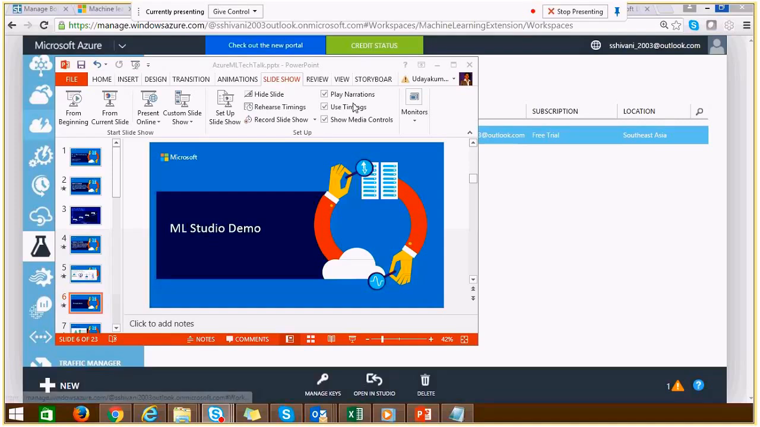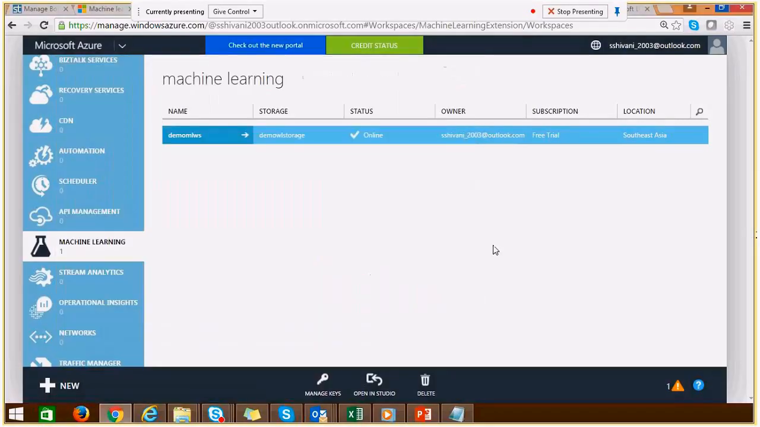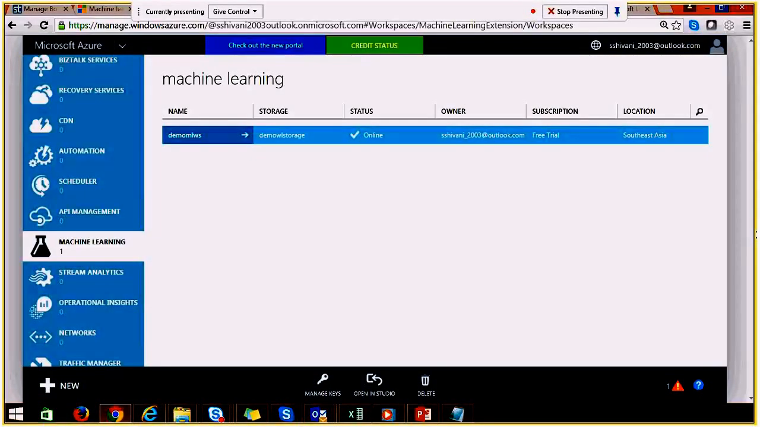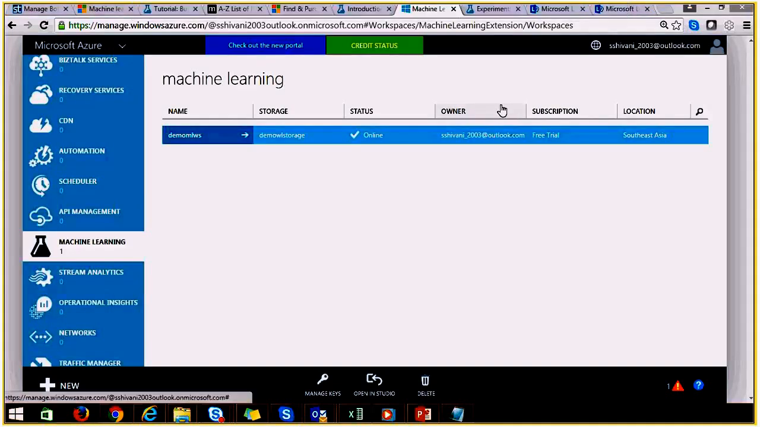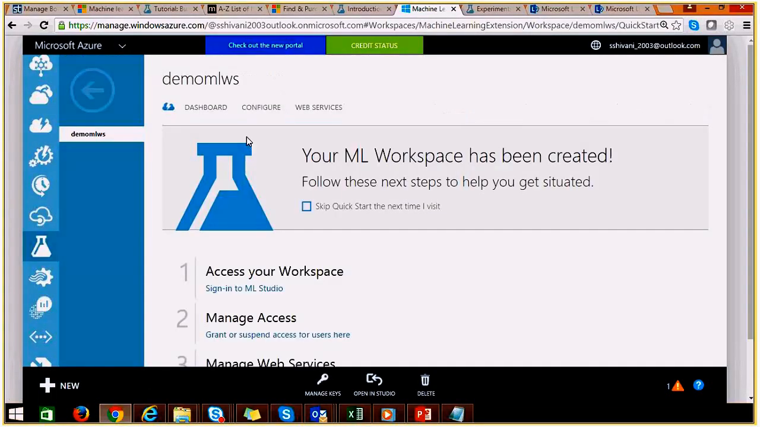Okay, I'll get straight into the demo. I already have a machine learning workspace in place. As I told you, that is the first thing to do: you need to create a machine learning workspace. So I have a machine learning workspace in place. I'll open up that workspace. So this is how it will look.